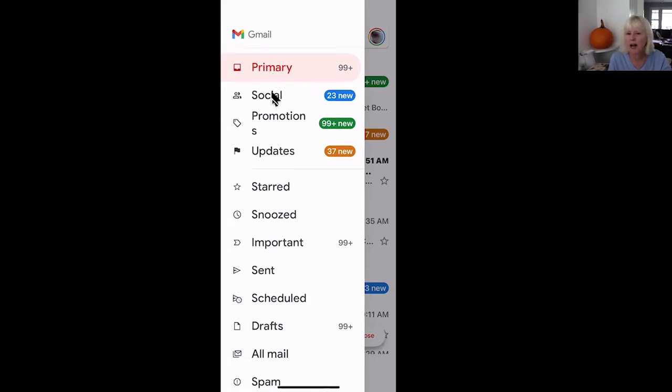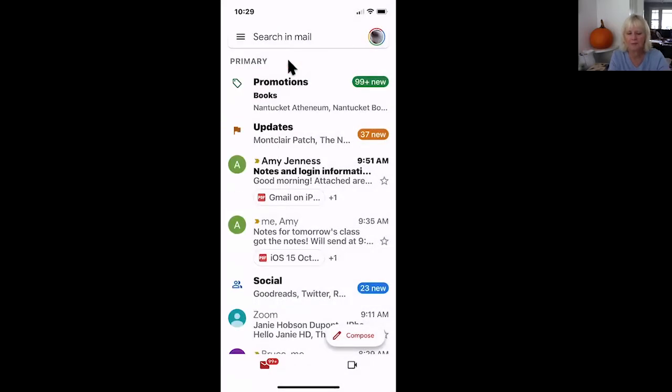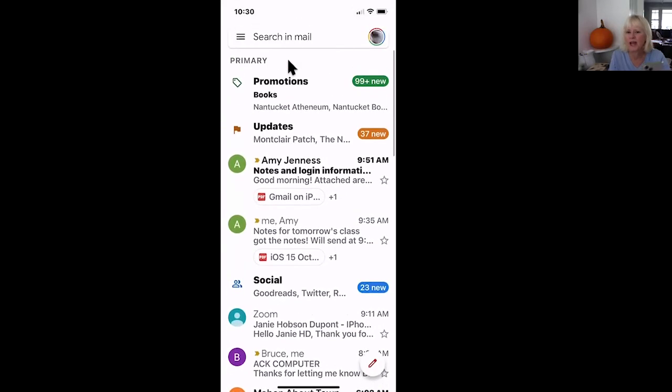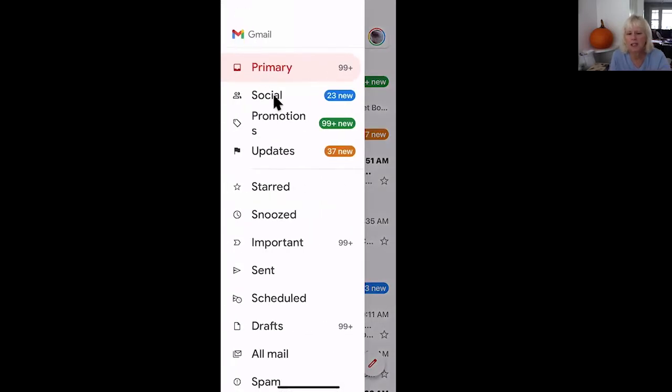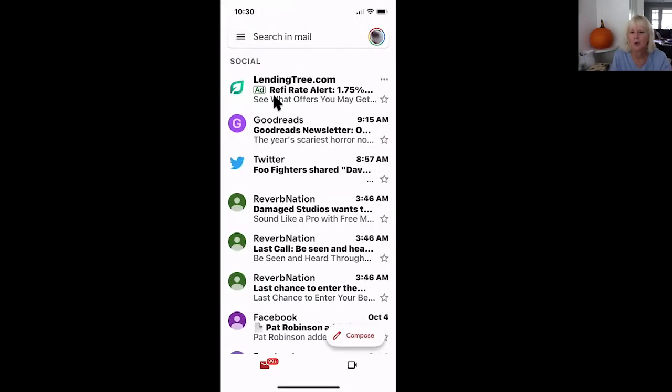So this is a really cool way that I love to organize my emails so that if I go to my primary email, which I'm going to click now, these are all my main emails. There's Amy, and these are the emails that I really pay close attention to. I'm going to go back to the hamburger. Let's look in social. So we have Twitter, Reverb Nation, Facebook. These are all things that I don't really pay a lot of attention to.